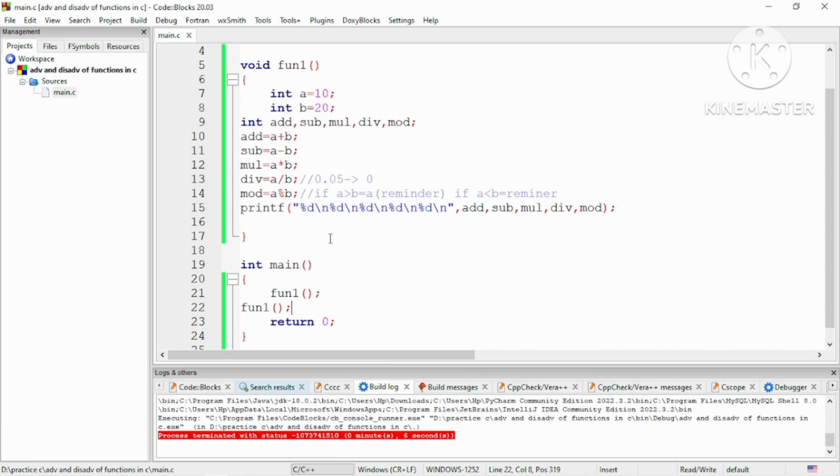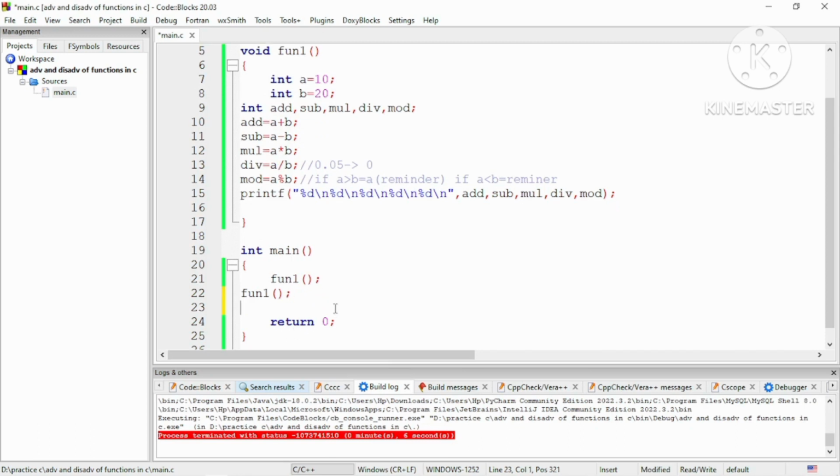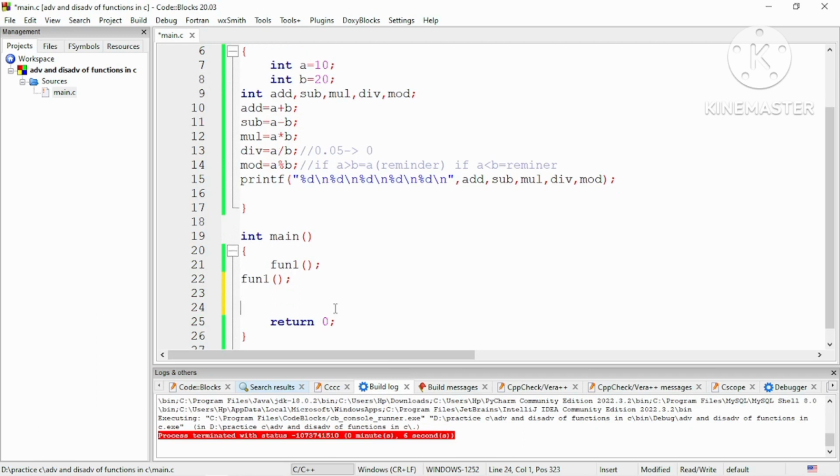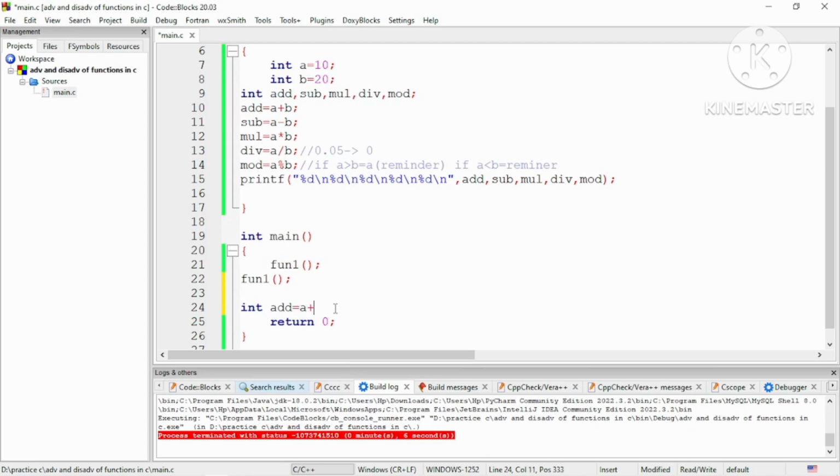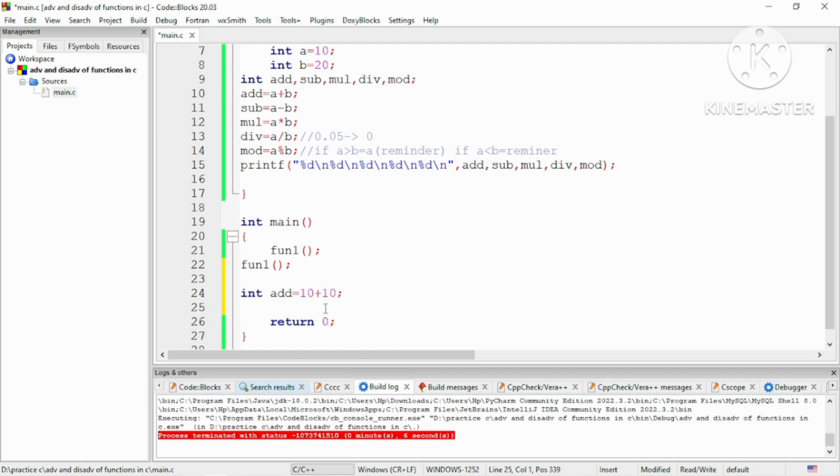Okay, so if you want to do all these things in the main function, we have to do that again and again. I am just performing this one operation, int add, and I have to assign a plus b. I am just taking literals again and again. So for the addition I have to return here 10 and 10.